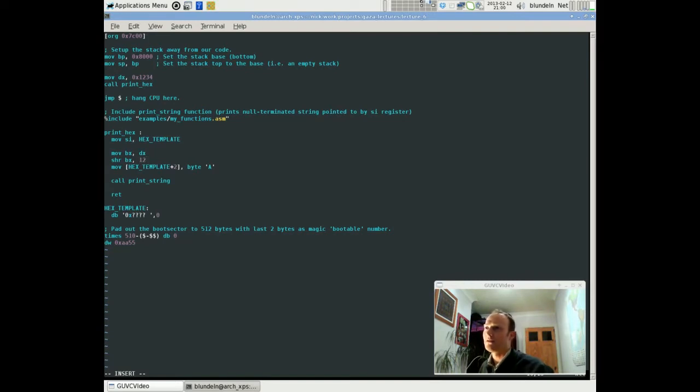So shift it right by 12 bits. Now in BX, what we should have is just the number 1. It's representing this first digit. So let's just see that.